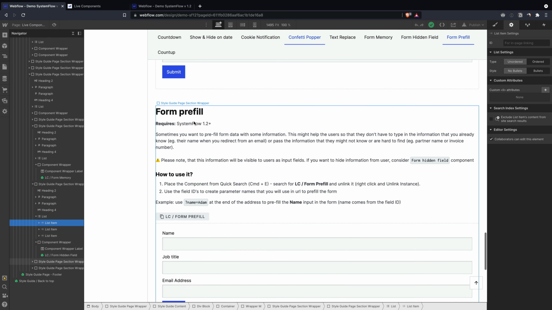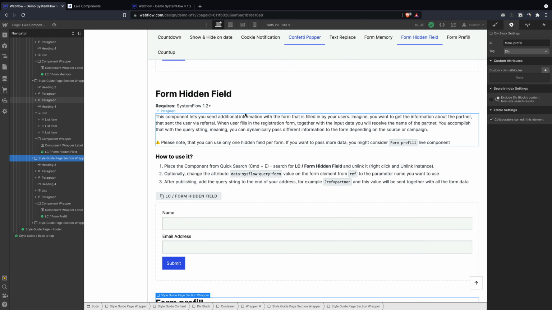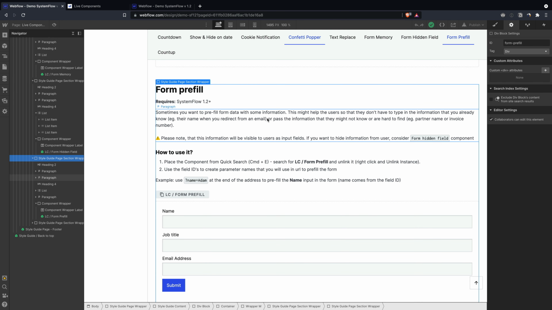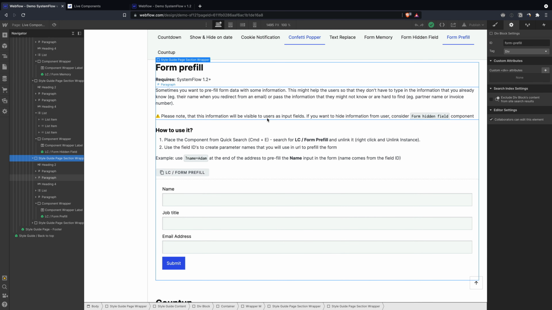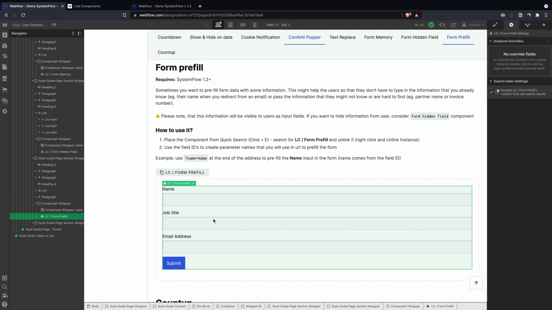Then you have form prefill, and that's pretty similar to the previous one. However, in the hidden field one, there is a field that the user can't see. In the prefill, you'll have as many fields as you want, and those will be input fields that are pre-filled for the user. So let's say you pass some information that the user might not know or might forget. Let's say it's a refund form and you want to pass the number of the invoice or something like that. You can do it from email, and then you can pre-fill some of the fields that would be visible for the user.